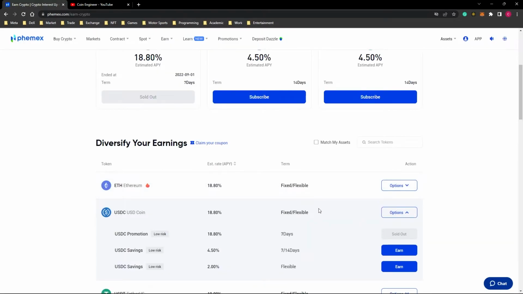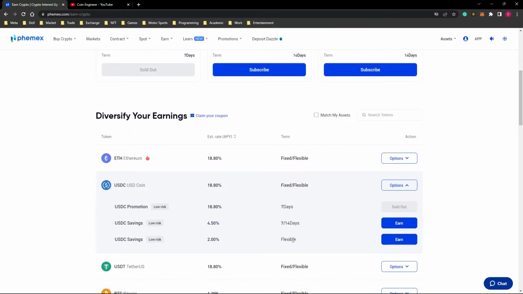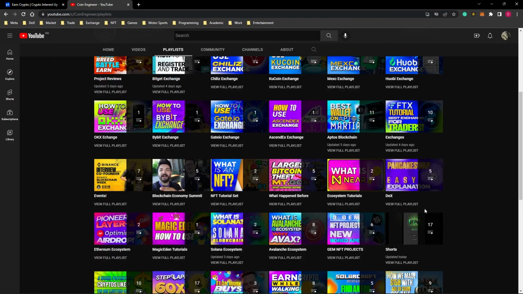And let's say you want your tokens back. You can click on this button again and reclaim it. But be aware that if you try to redeem your coins before the due date, there will be penalties, such as you won't receive any rewards and your tokens will be back in your spot wallet only after several days. For that reason, you can use the flexible option and redeem your rewards whenever. You can watch our decentralized exchange tutorials to learn how to stake crypto and provide liquidity.